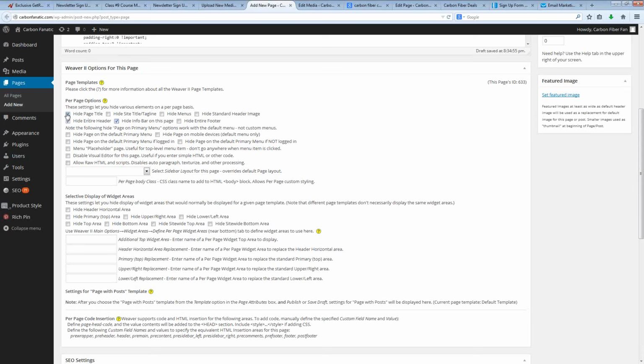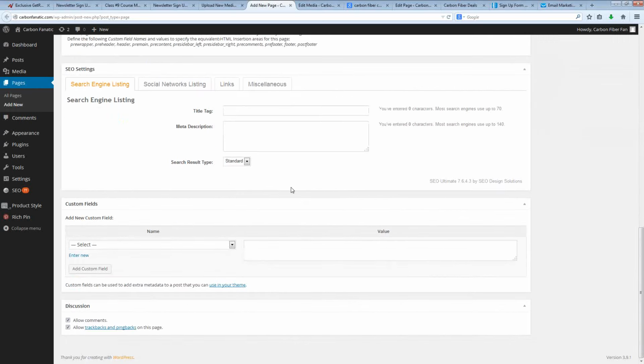So what I want to do here is select a number of these checkboxes: hide page title, hide entire header, hide info bar, hide menus, and hide entire footer. A little further down here, I also want to select allow raw HTML and scripts. And finally, in the sidebar layout drop-down box here, I want to select no sidebars. Now at this point, I want to continue down the page even more until I reach the custom fields.